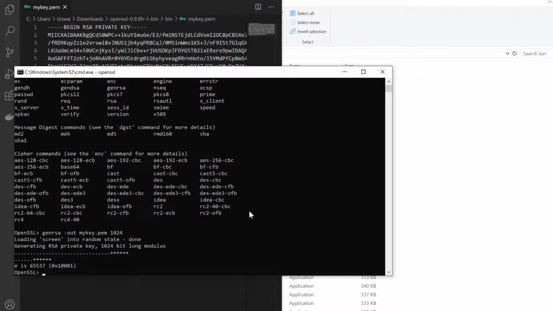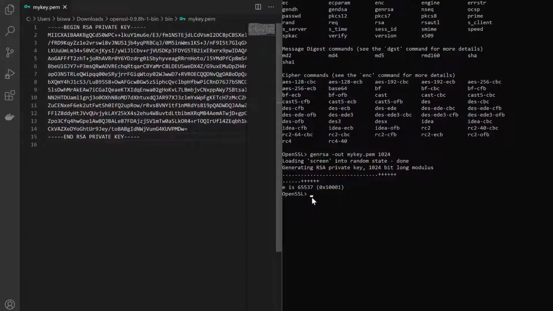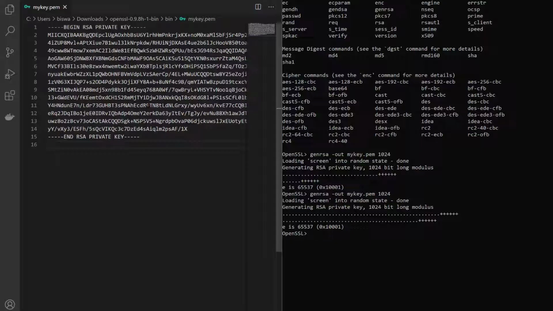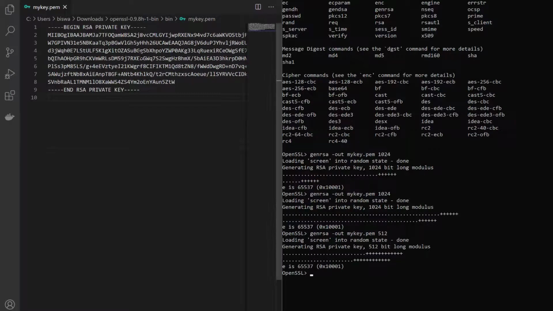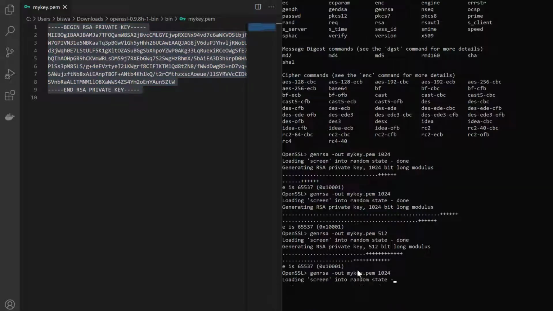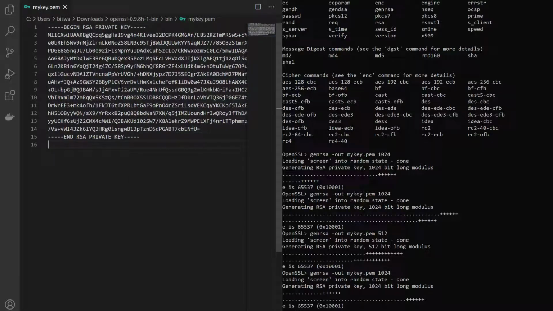Okay, so let's bring the command prompt side by side. Now what if I enter one more time the same command? If I enter again genrsa -out mykey.pem 1024, then it will generate a new key for us. Similarly, there are many different sizes of keys that you can generate. You can also generate a smaller key if you want, like 512, and it will generate a small key for you. Guys, note that the public key will be quite smaller than the private key. So let's go back to our private key, that is 1024. It generated a new private key for us.